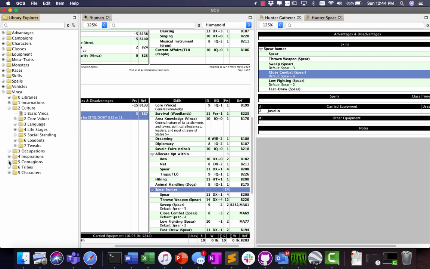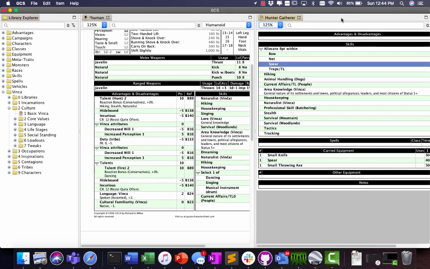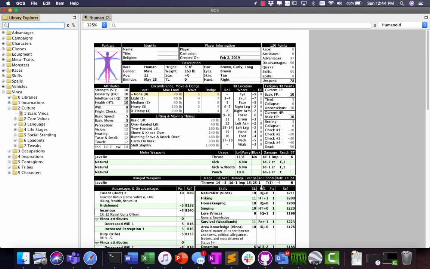This character is not an inspiration, and it's not a contagion, so it doesn't have ghouls, or is not a ghost, vampire or zombie. So we can skip this, and that's it. So we've applied all of the templates in order to create the character.